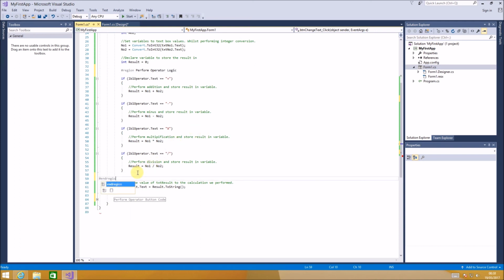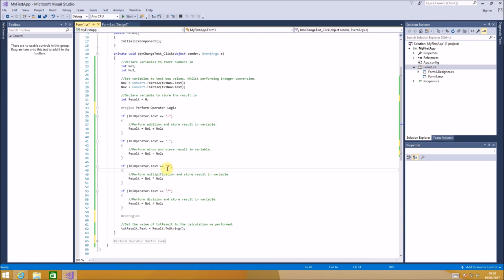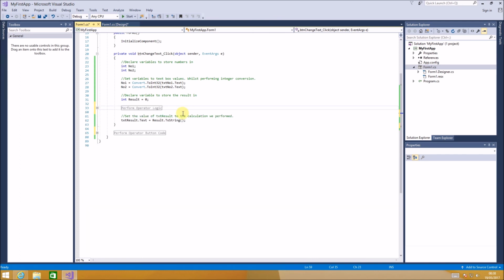And what that enables me to do, if I collapse that up, is it means I can get rid of that. So I know that it's performing operator logic in here. If I need to go into that, I can always expand it out and go and change it. But for the purposes of viewing, I think it looks a lot cleaner and nicer if you put stuff in regions there.